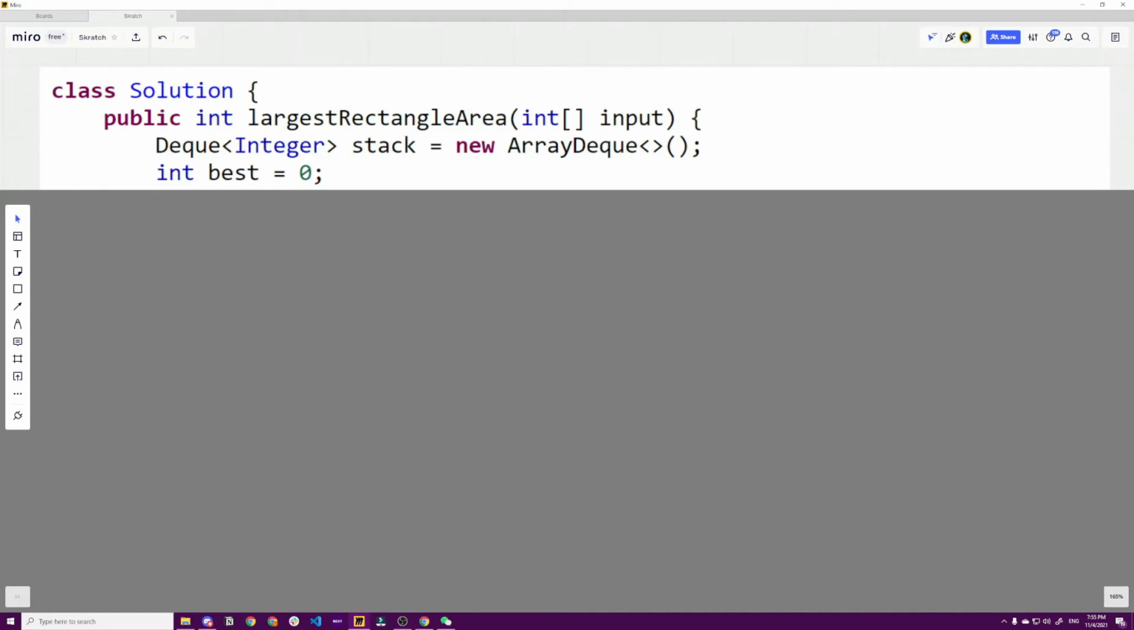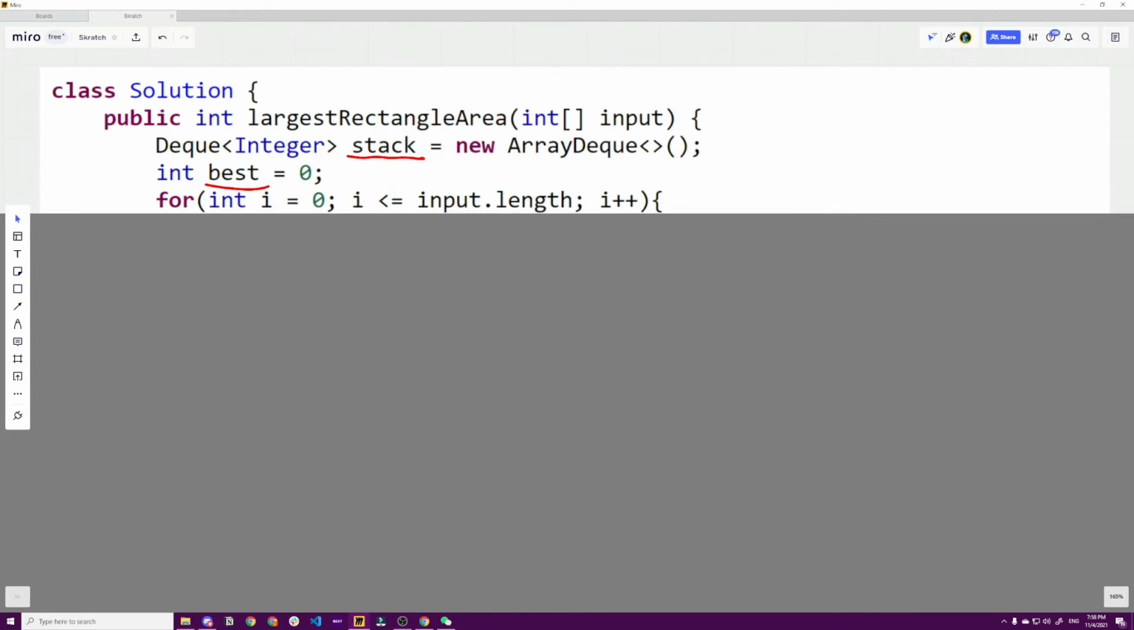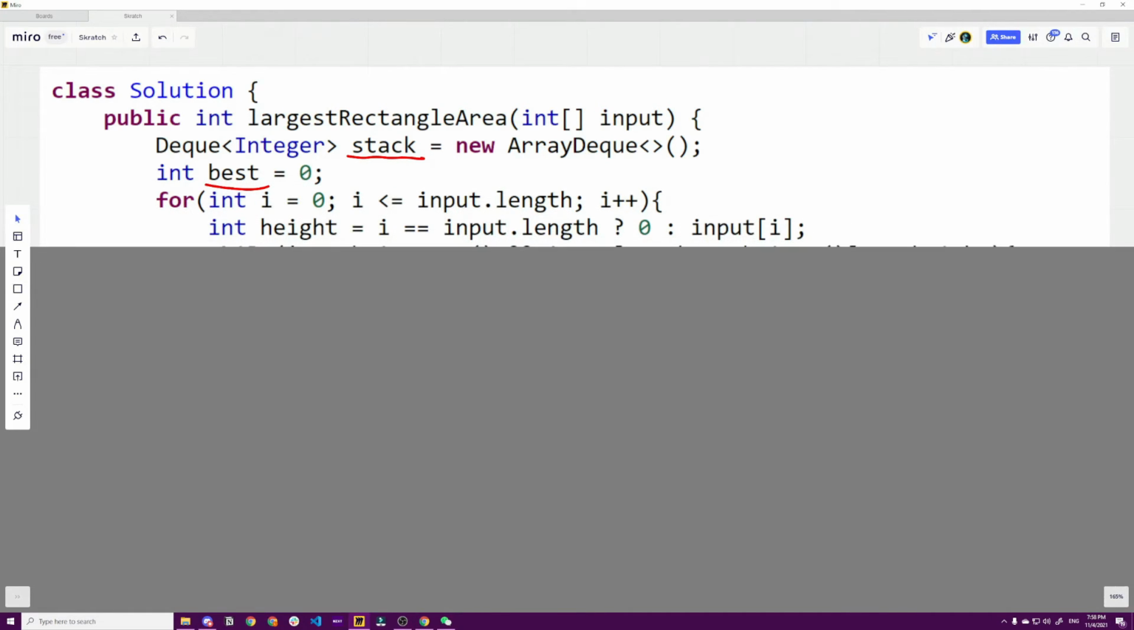So first, we'll declare two variables here. One being the stack, and then the other one being a variable called best. This is where the result will be. Now, we'll use a for loop to traverse through the array. So you might notice something that's a little bit weird here, which is that instead of the normal less than that we use for array traversal, we actually have a less than or equal to.